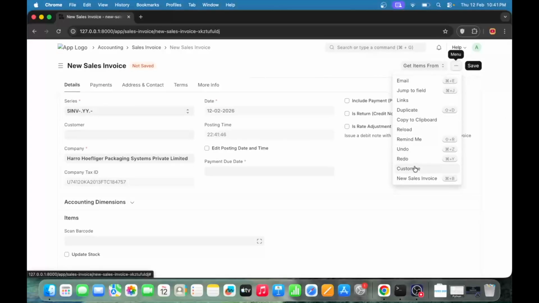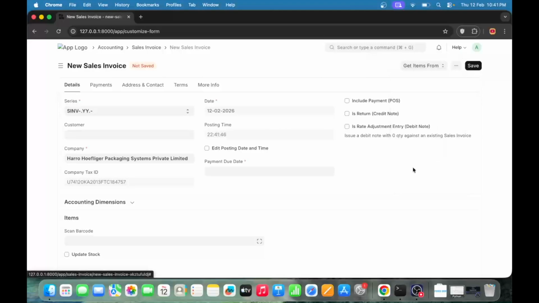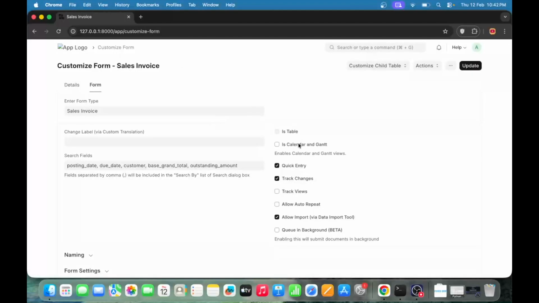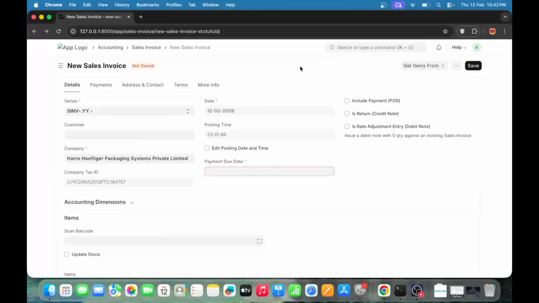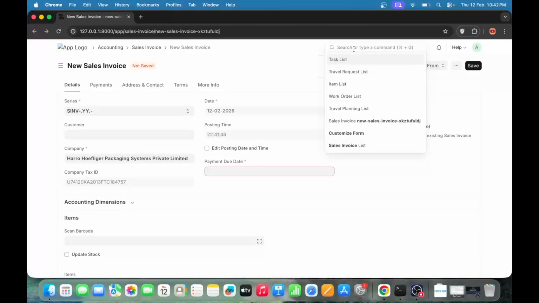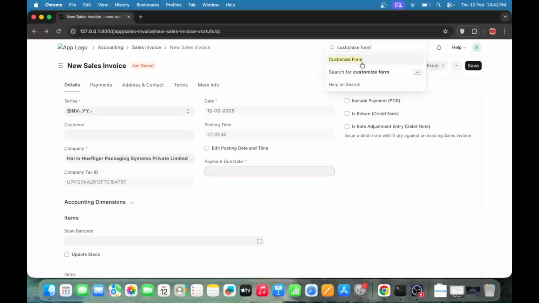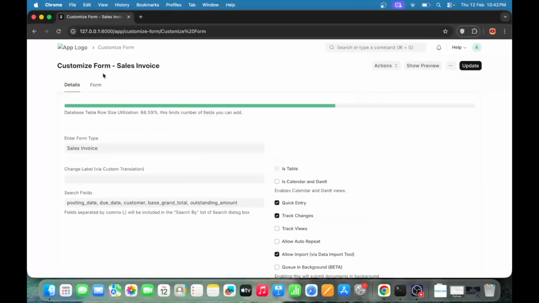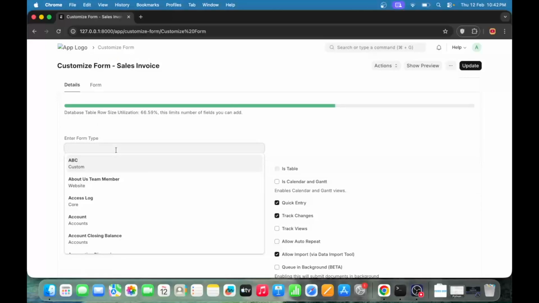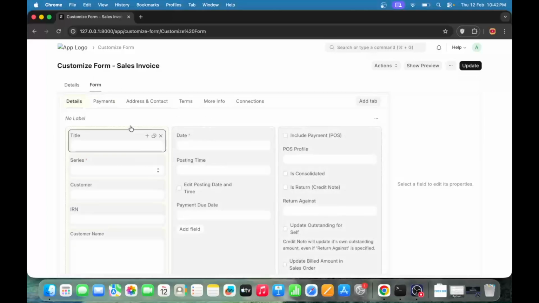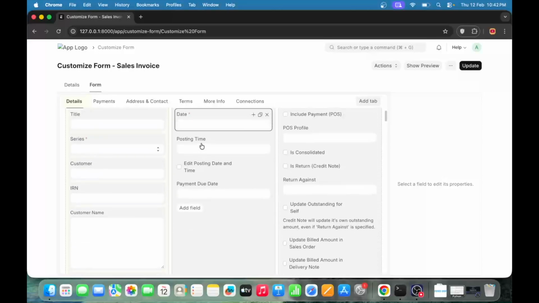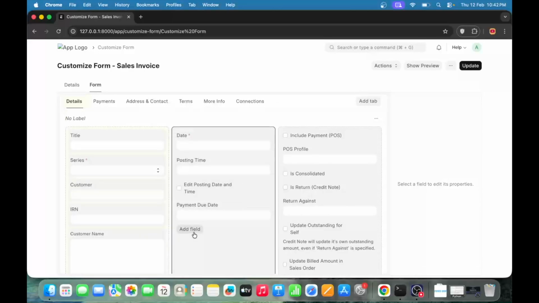So we can click here on the menu and select Customize Form. This is one of the ways, and you can also go to Customize Form directly by searching in the search box. So let's search Customize Form. You can go here, and in Customize Form you can enter the name of the doctype which you want to customize. Like I want to customize the sales invoice, so it will load the form of the sales invoice. So let's say if I want to add some new fields, we can add them here.